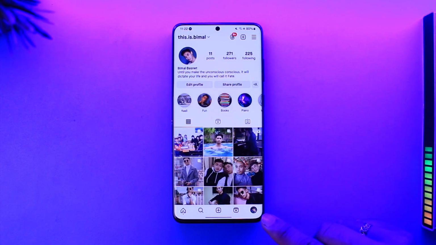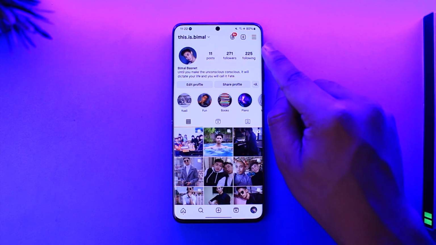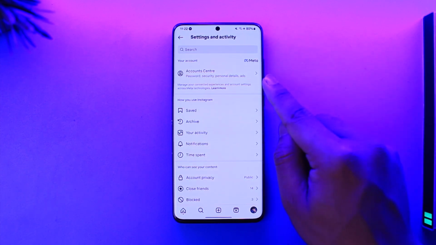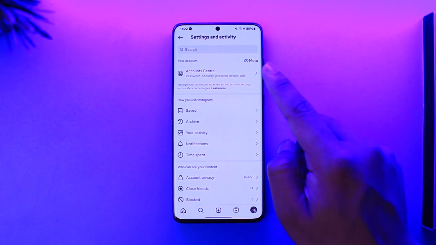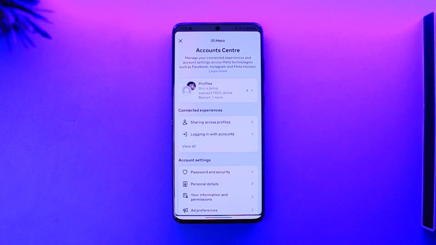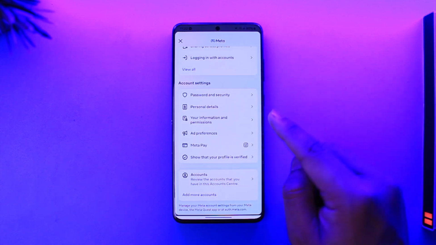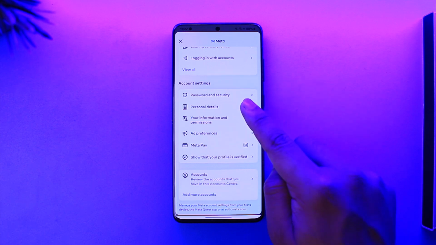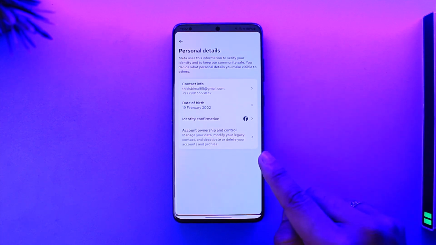Tap the profile icon from the bottom right, tap on the three lines option from the top right hand side, then go to this option here that says account center. Now once you go to account center, from here under account settings, look for personal details. Under personal details, you'll find account ownership and control and tap on it.